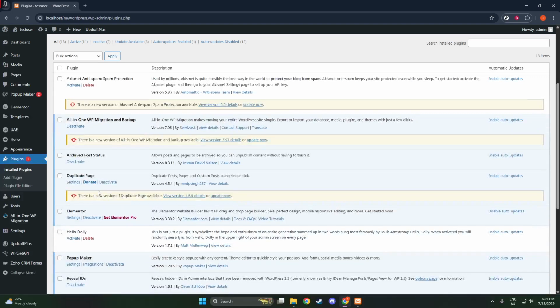Now, as you look through the list of installed plugins, you'll need to find Elementor. If you also have Elementor Pro installed, you'll want to locate that one too, as the process will be the same for both. If you have a lot of plugins activated, using the search function in the top right corner might be your best bet. You can just type Elementor to quickly navigate to it. Once you've located Elementor and Elementor Pro, if you have that installed, there's one more step you need to take.